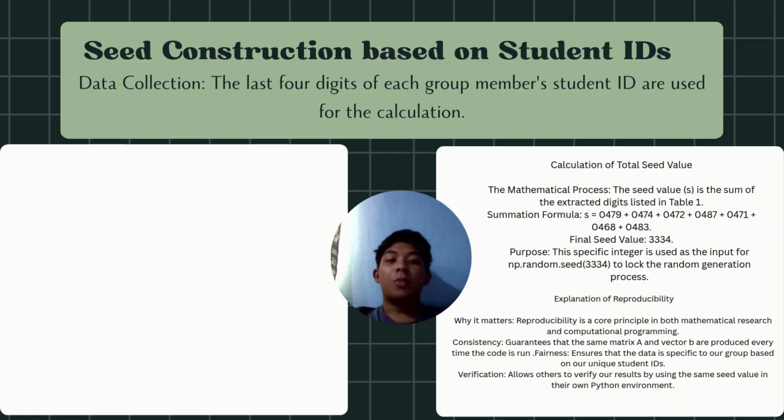process. You might wonder why we use this method. The main reason is reproducibility. By using a fixed seed value tied to our IDs, we ensure that the same matrix and vector can be regenerated consistently every time the code is run. This guarantees that our data is unique to our group while remaining mathematically verifiable and fair for all members. This stable dataset allows us to move forward with our analytical and numerical solutions with confidence.